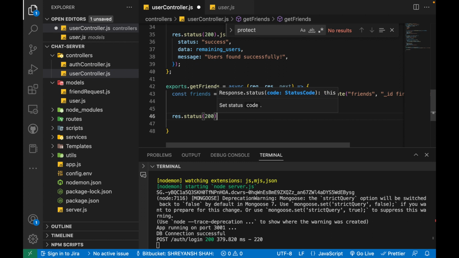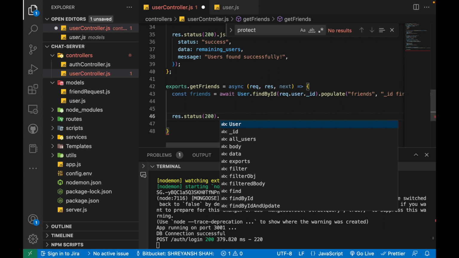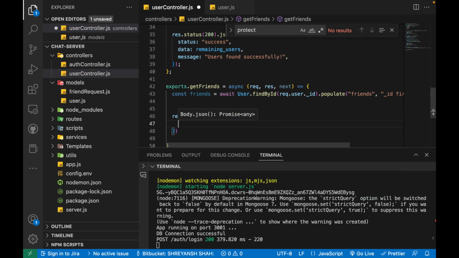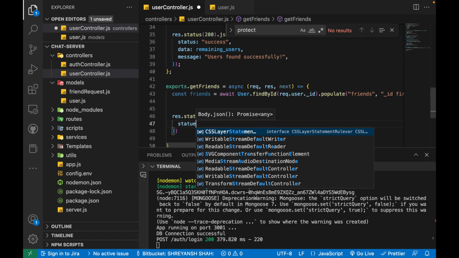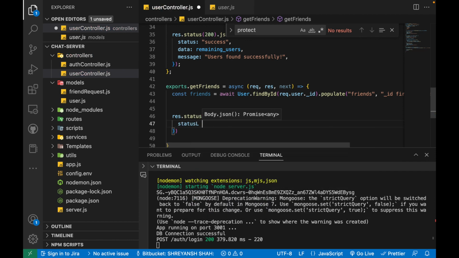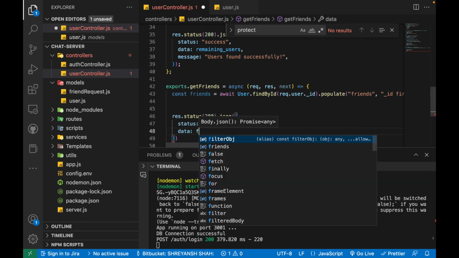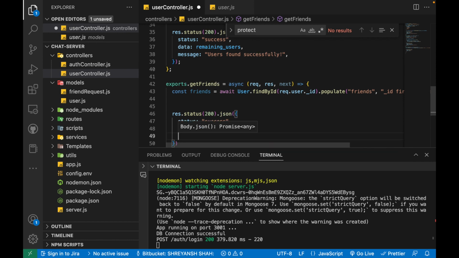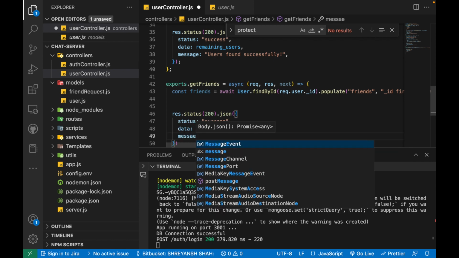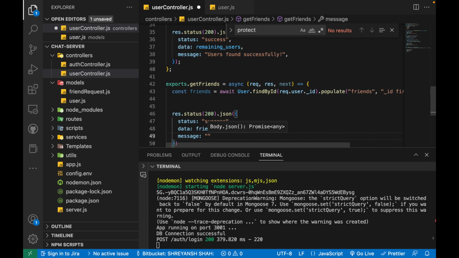So I'll send this response back to our client. I'll set the status code to 200. Then we'll add this json data. As usual, we'll send this status, and here the value is going to be success. In place of data I'll send this friends, and for the message part I'll write friends found successfully.